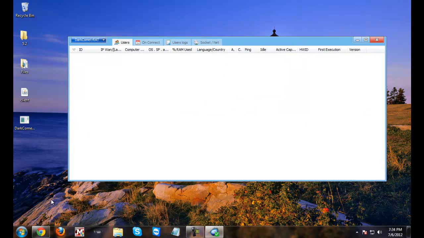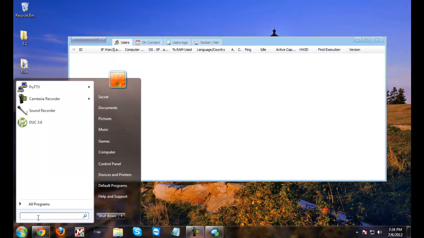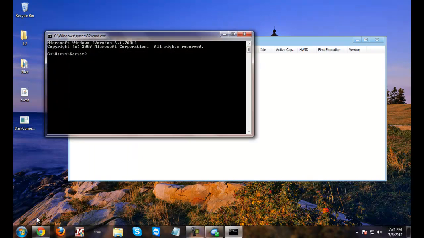Now it's port forwarding time. You notice that we opened the port 1604. That's what we're running on. That's what we're hoping to achieve. So go to your start menu, type in CMD. Alright, type in now ipconfig.